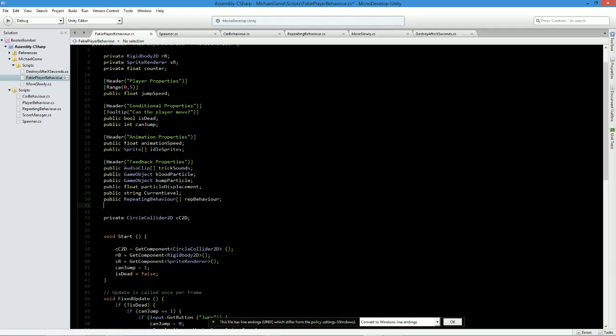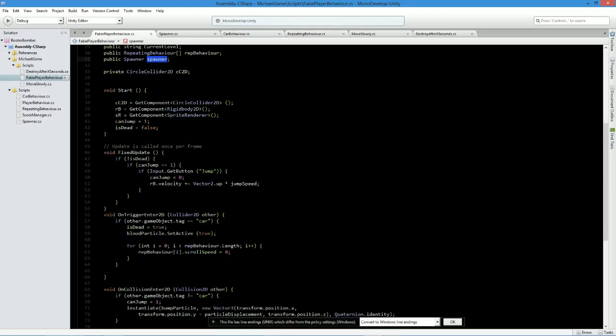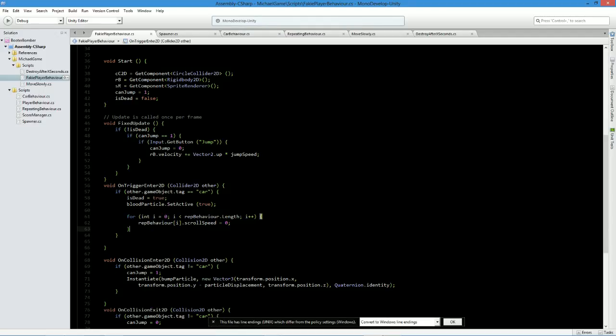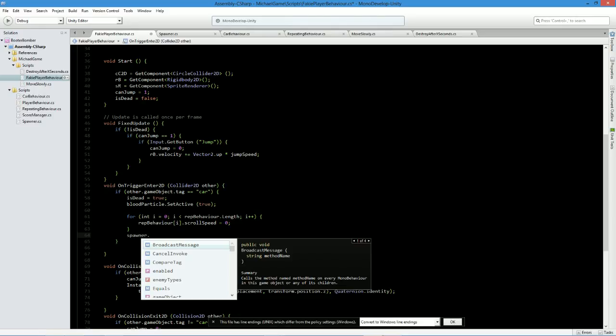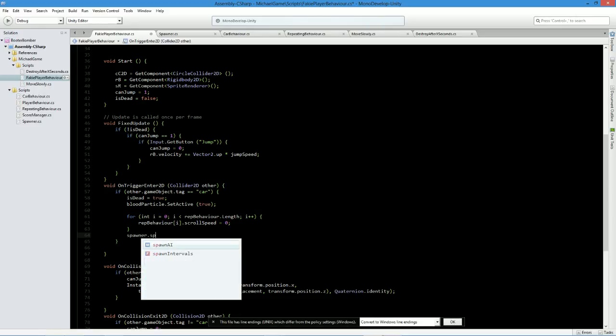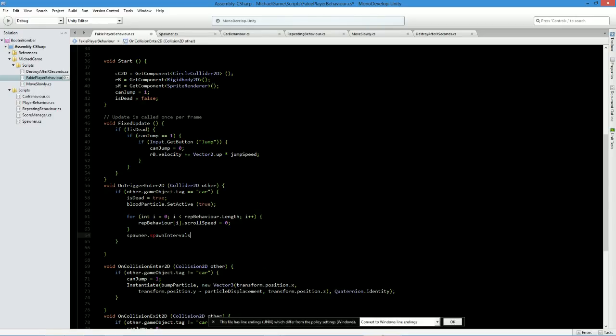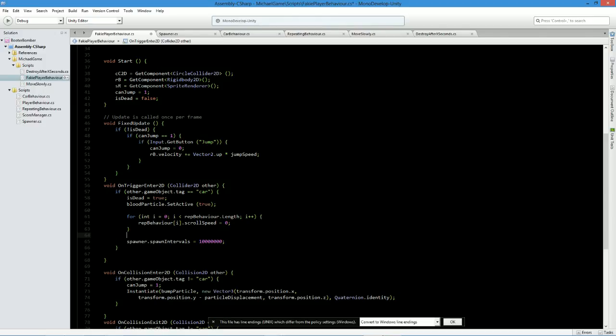So right next to this, we'll have public spawner spawner. We can just do spawner, lowercase spawner, and then in our trigger again, spawner dot what was it? Spawn intervals. There we go. Spawn intervals equals a ridiculous number. You're not gonna sit there for that many seconds. It'll game over.